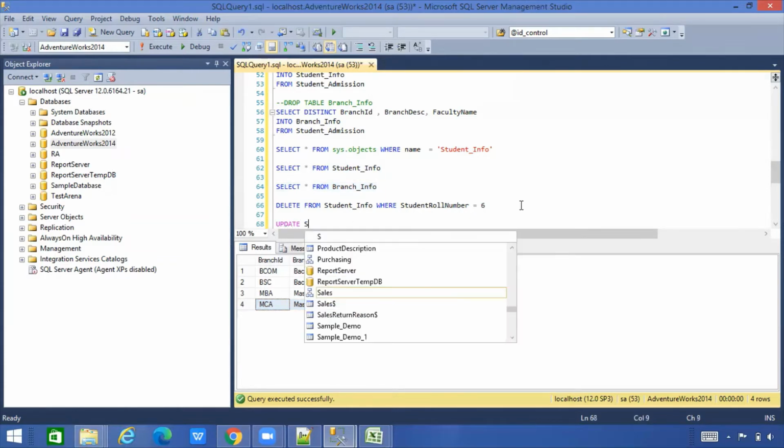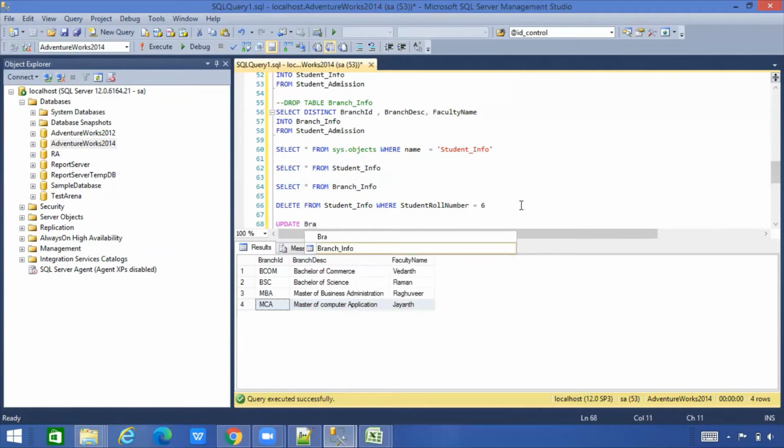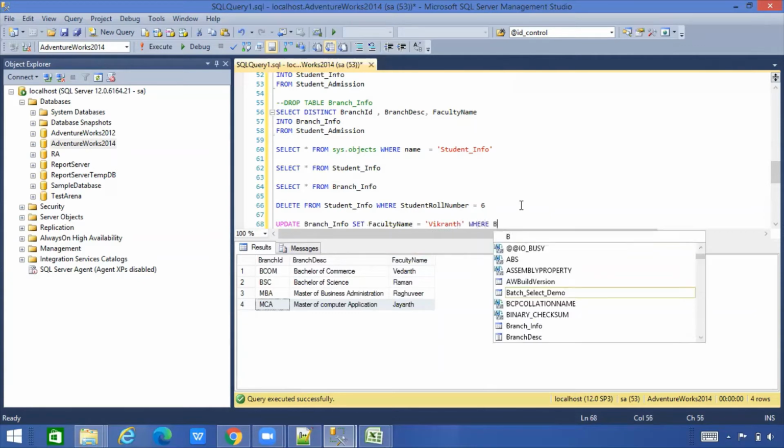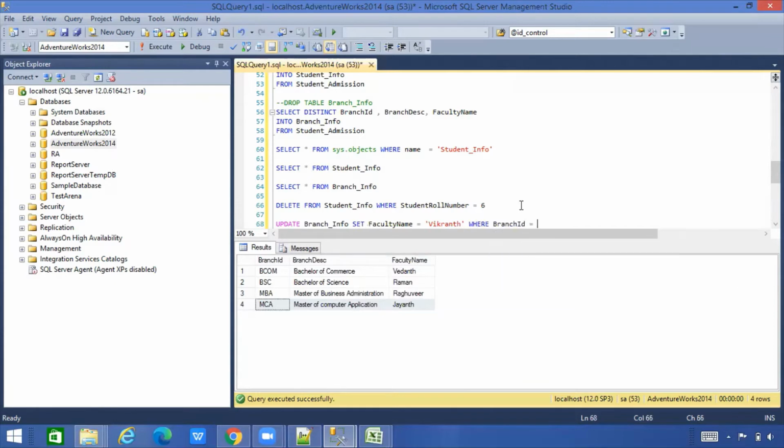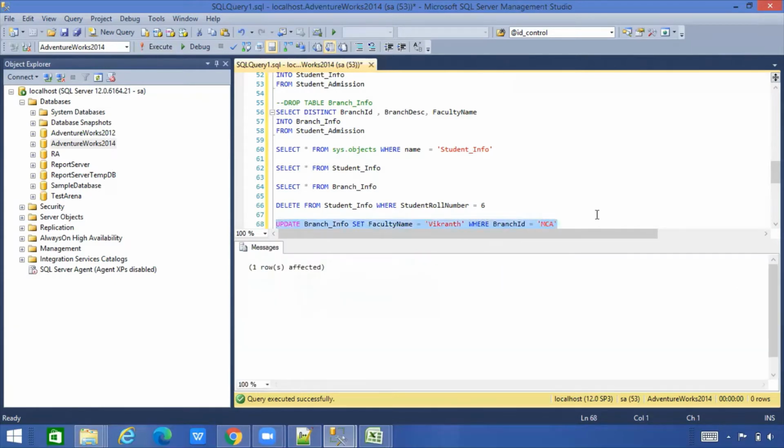Update branch info set faculty name is equal to Vikrant, where branch ID is equal to MC. So let me run this command and see.